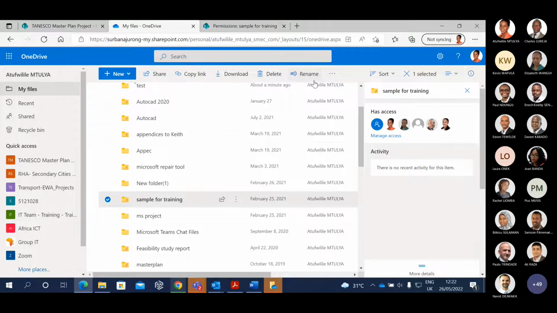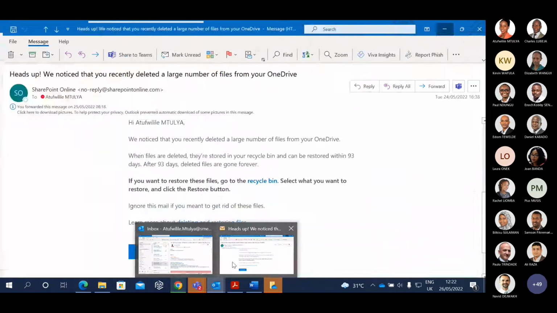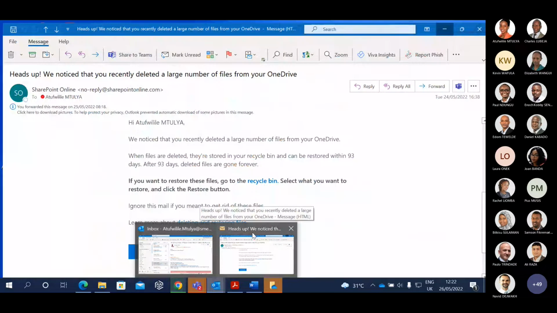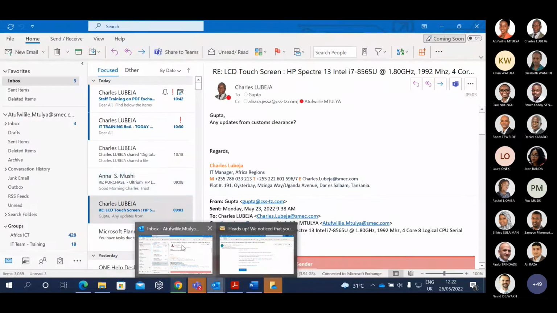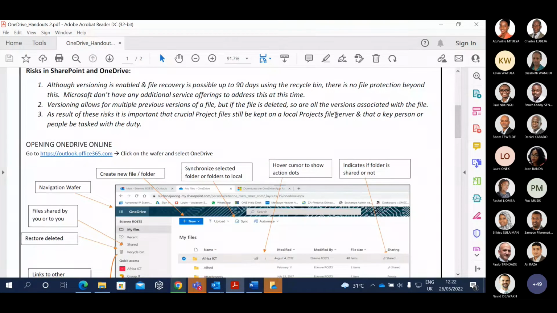The last thing is we have to be very careful once we delete our files, because the files are only available for 93 days. After that, neither on our side nor yourself can restore that file. So that's why we really recommend to have redundancy, to share files on the local project file server, and also to have a person who has the task of making sure that everything is being backed up.